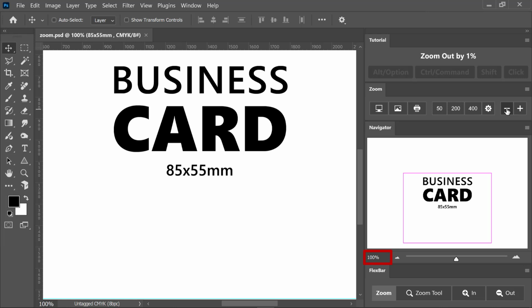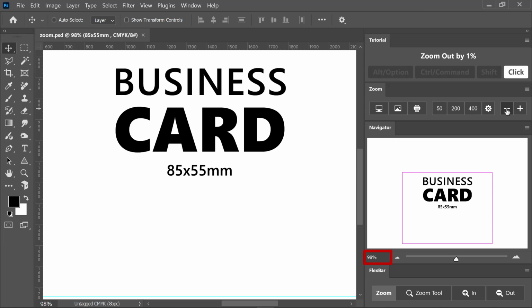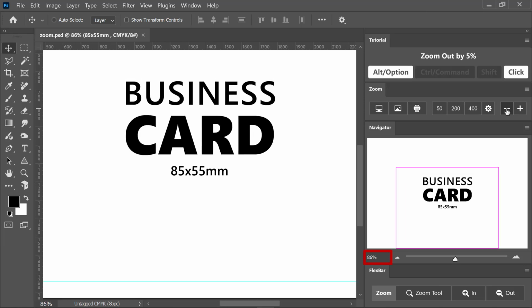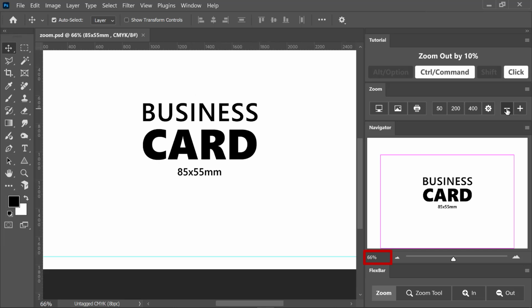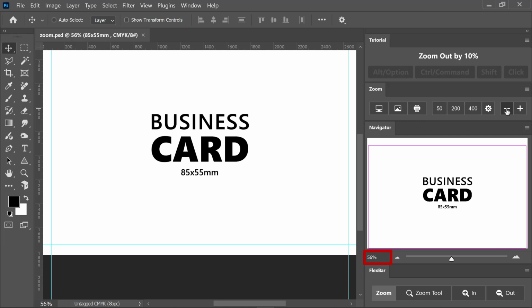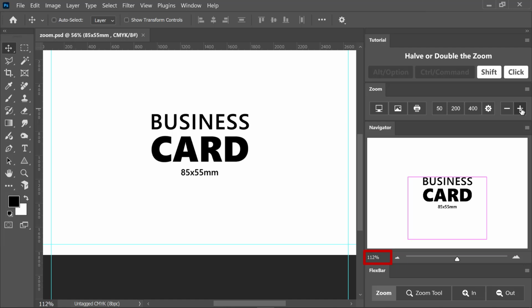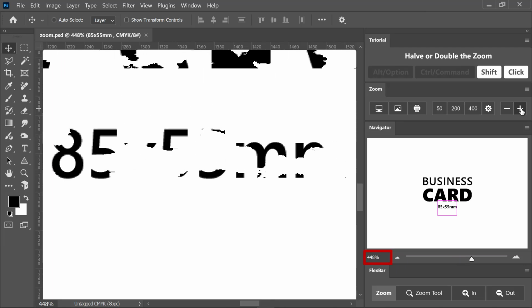You can also zoom more individually. Click on this button to zoom out by 1%. Alt or Option and click to zoom out by 5%. And Control, Command, and click to zoom out by 10%. If you use the Shift key when clicking, the value is halved or doubled if you use this button.